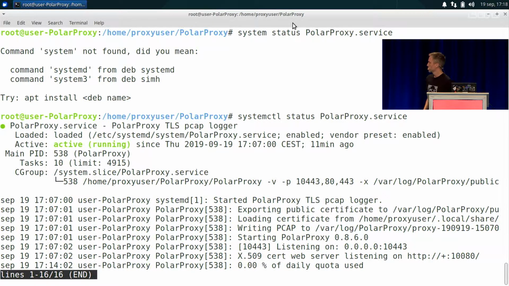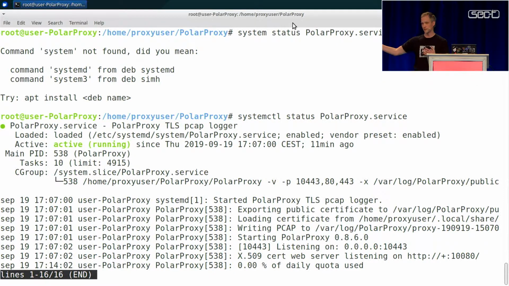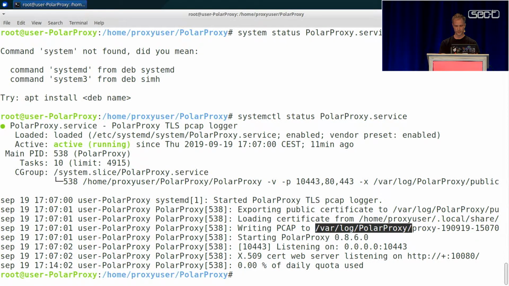And what it does, it's intercepting traffic that's going to port 443. It's decrypting it and re-encrypting it. But while it's decrypting it, it also takes the decrypted traffic and stores it in PCAP files. And the PCAP files are located in this location. So let's look what's there.